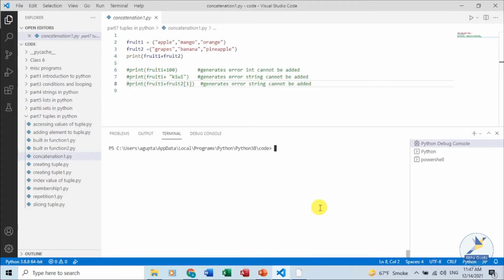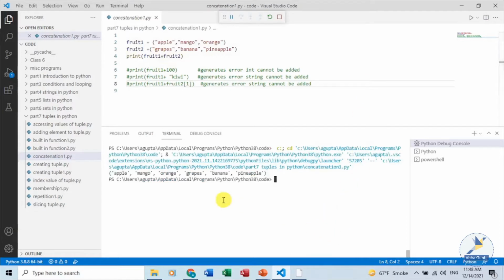Like string and list, various operations can be performed on a tuple as well. The first operator is the plus operator or the concatenation operator, which combines two tuples together to form a new tuple. Both operands should be of tuple type, otherwise it will generate an error. As we have written these statements, we have created two tuples and we are trying to add them together. Executing this will give us the result, the combined tuple.